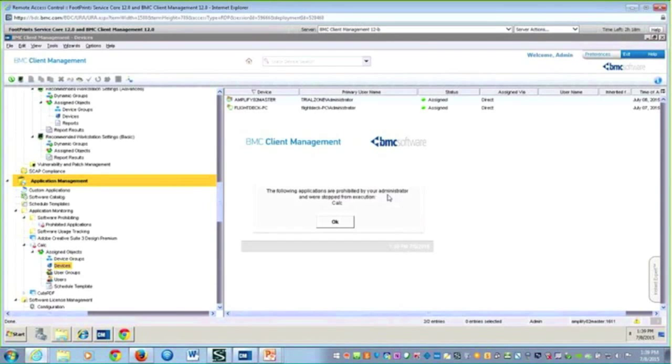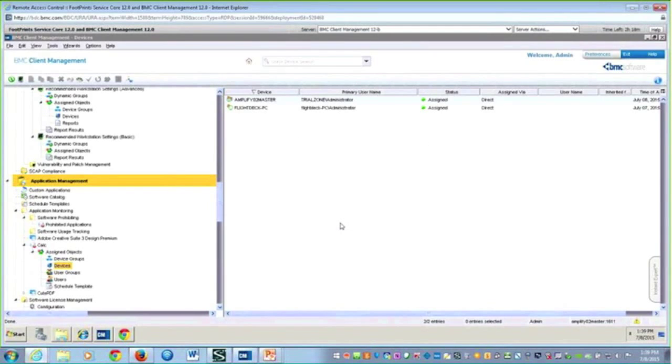So it will appear to them that they can run it, and if they actually do need to, then they can let you know. Maybe they would enter a service ticket so you can remove the blocking from their device so that they can use that going forward. Okay, so that's how you would do the application monitoring and, of course, the software license management.